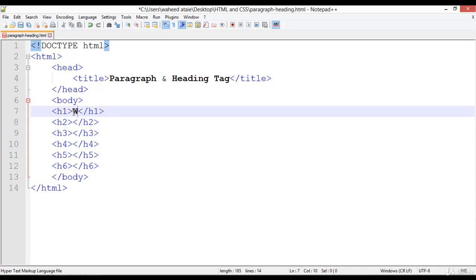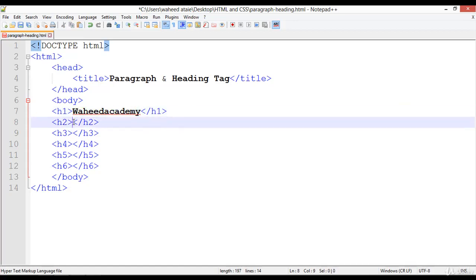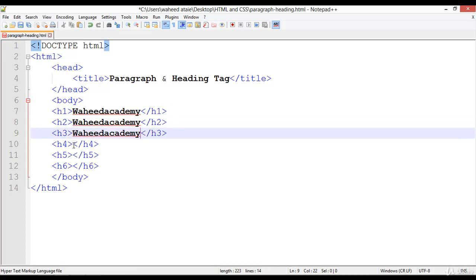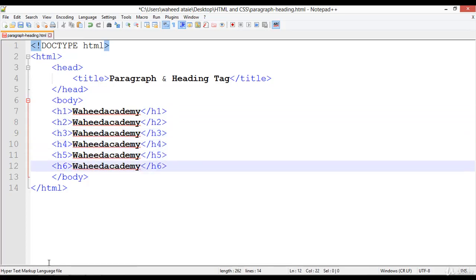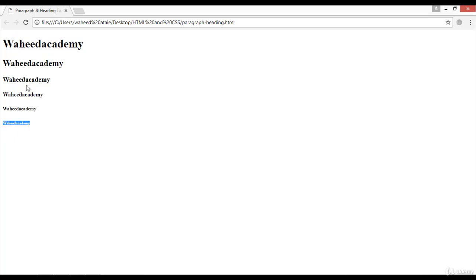I can write the same text inside each one. For example, website, or you can just say Wahid Academy, just a text we want. Control C to copy, and paste it inside heading 3, heading 4, heading 5, and heading 6. Now save, go to your browser and see the preview. Heading 1 is the biggest one and heading 6 is the smallest one. So we can use headings for different purposes in different places.